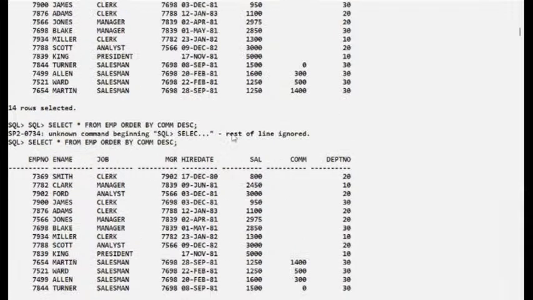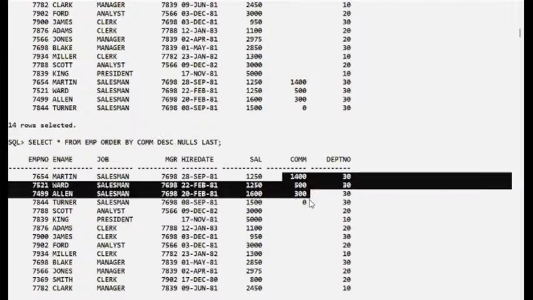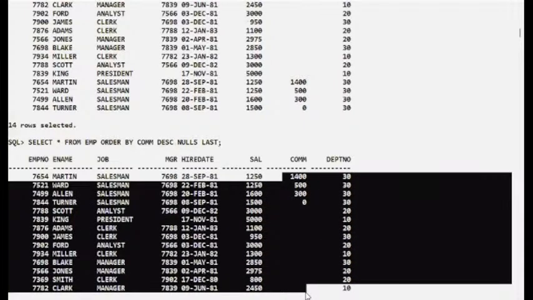In this normal DESC keyword, first nulls came, later 1400 came. That I want to change. Change means what I want to do? NULLS LAST. Then you can see first what it was came in descending order: first 1400, 500, 300, 0 and nulls. Understand? Write down below.